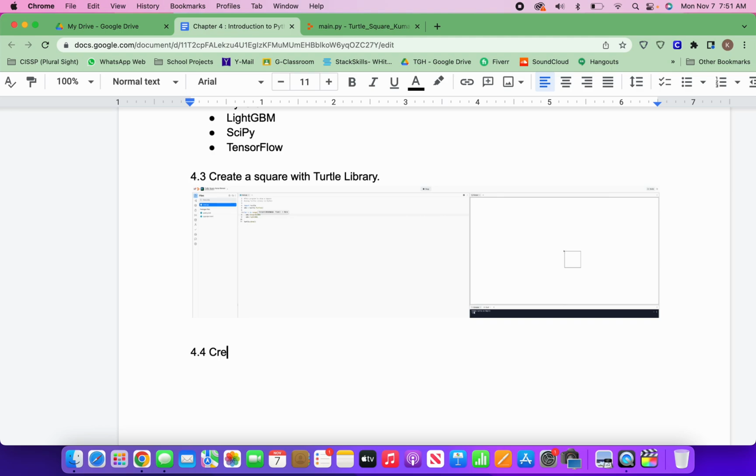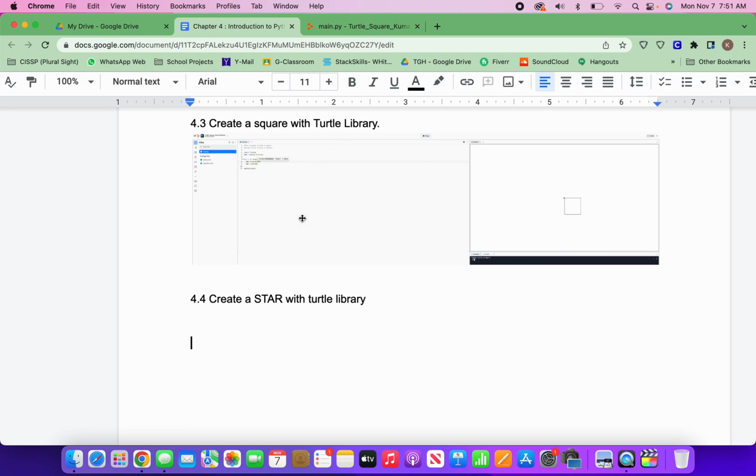In 4.4, you're going to create a star with turtle library. Okay, please pause the video and then do your code, take a screenshot, put it over here, and then go to the next part.